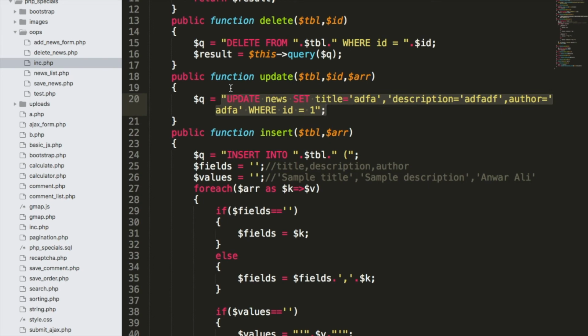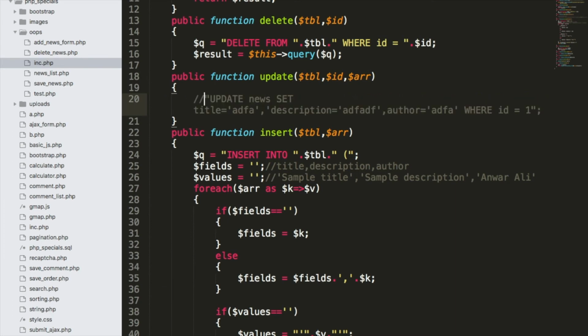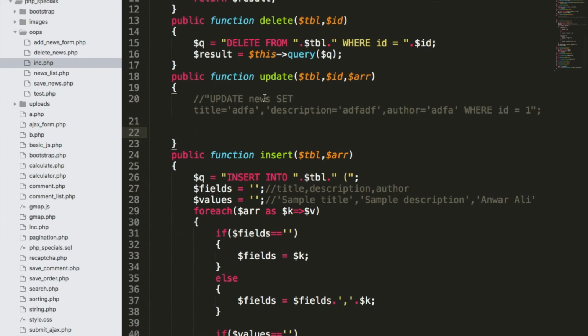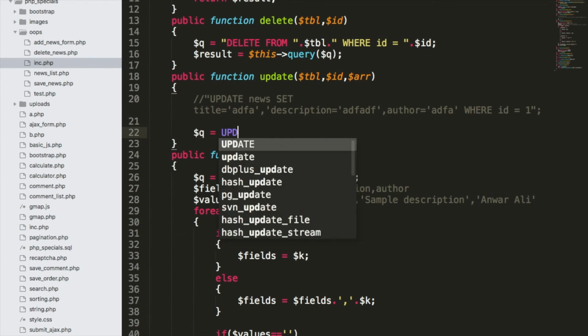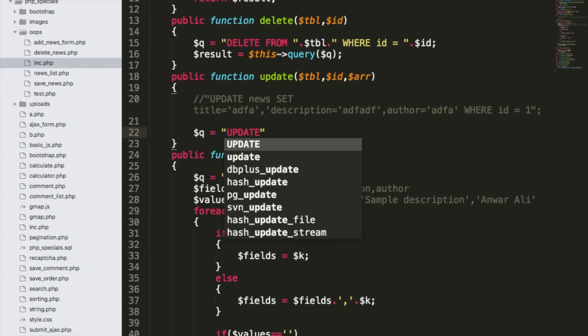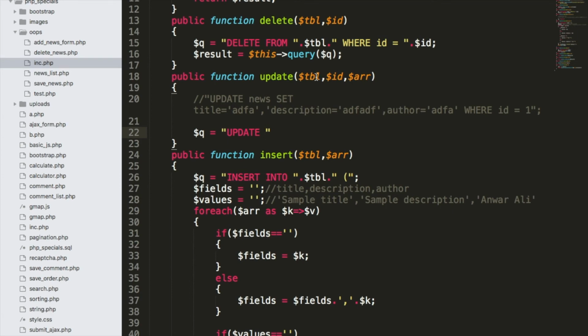So now in order to parse this table into this format, let us begin writing our query. Let me just place this in comment so that it will just act as a reference for us. So we want update news set, right? So first of all, $q equals to update. Let me just put it in double quote. So update, and we want news, which we'll get from the table name.